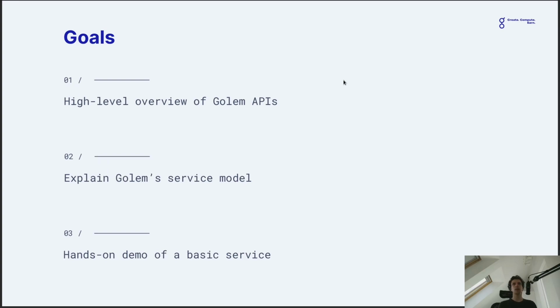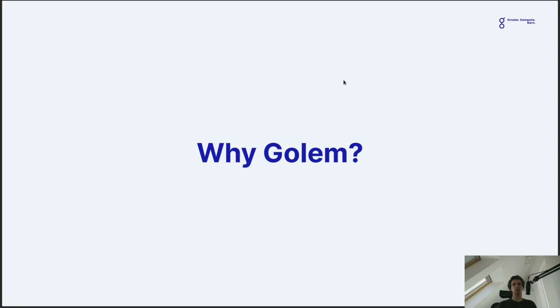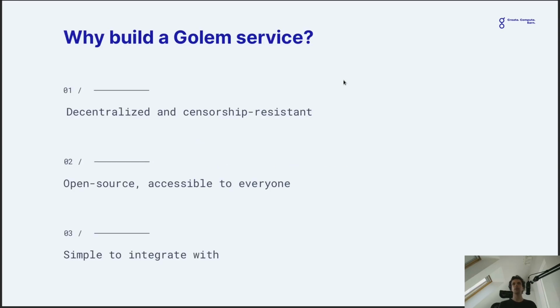And to see how they influence the result. But before all this, there's one question that you're probably going to ask yourself: why would you want to build a Golem service in the first place? So here are some points that I believe show you the strengths of creating such a solution.